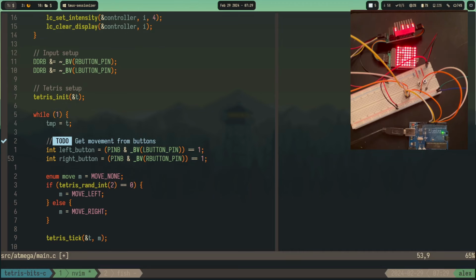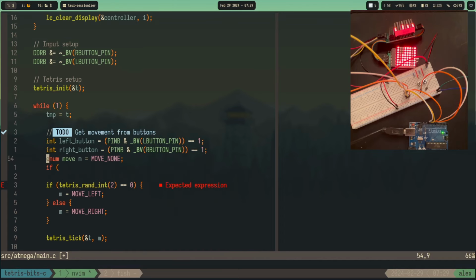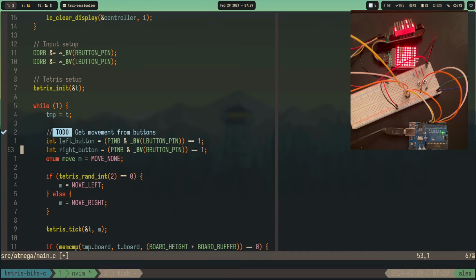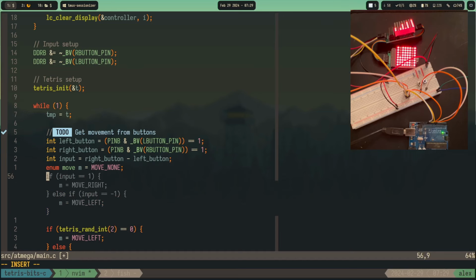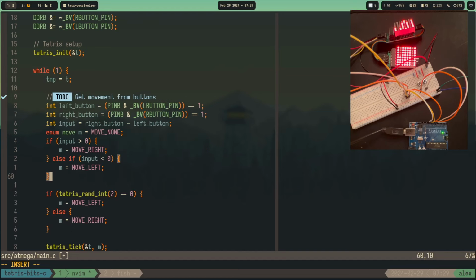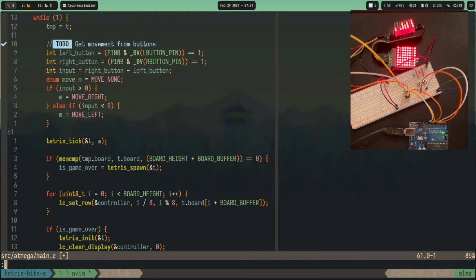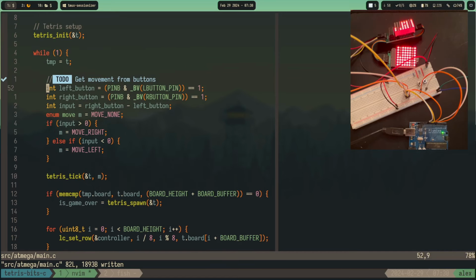So basically, let me think about it. We could do input equals left minus right. Well, it's better to do it the other way around. If it's negative, we pressed left, and if it's positive, we pressed right. And if we press both, then it's gonna be 0, which is move none. So here we are gonna say if input is greater than 0, we move right, otherwise we move left. So I think that's everything for the input.